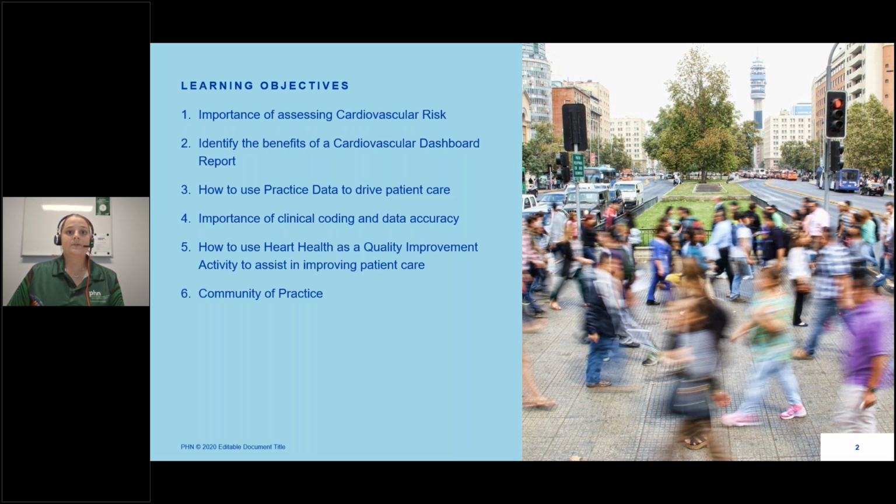I'll let you know as well that this presentation won't be providing any clinical advice around CVD, but rather our key focus is how you can identify your patients through your data and how your data can be used, which you can then take away and use to make clinical decisions from there within your scope of practice.